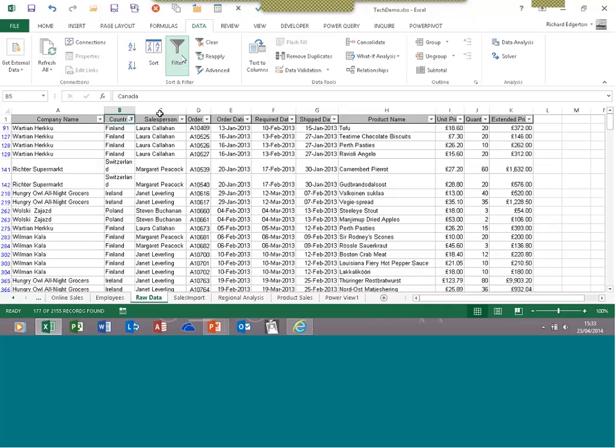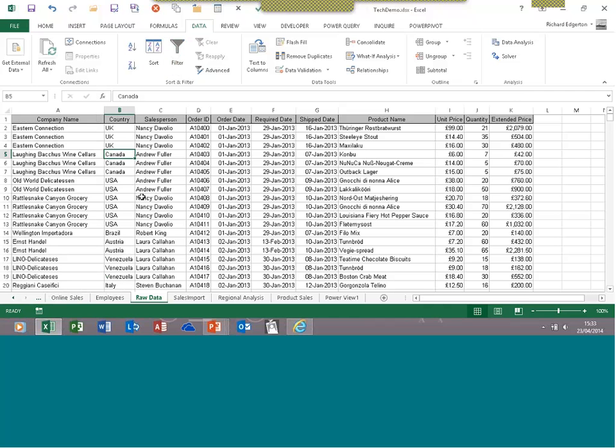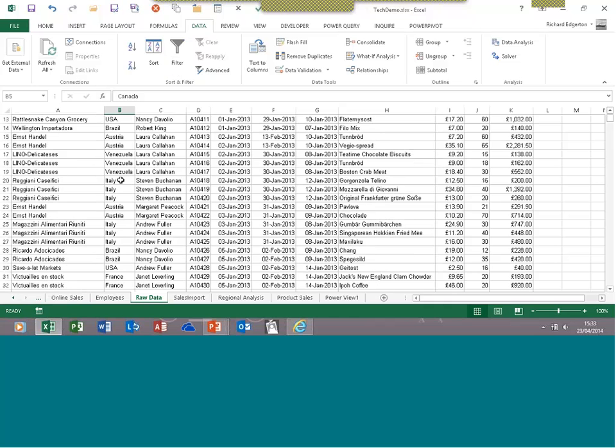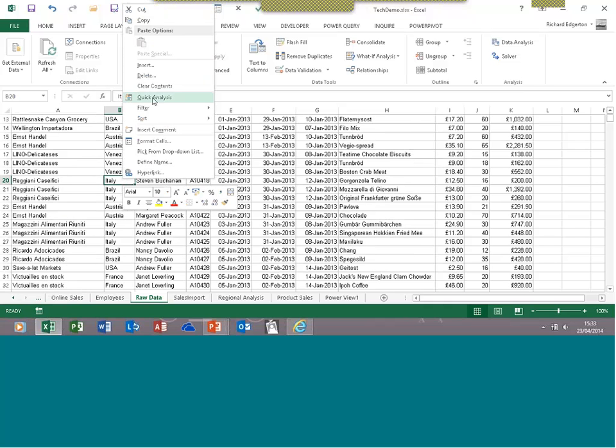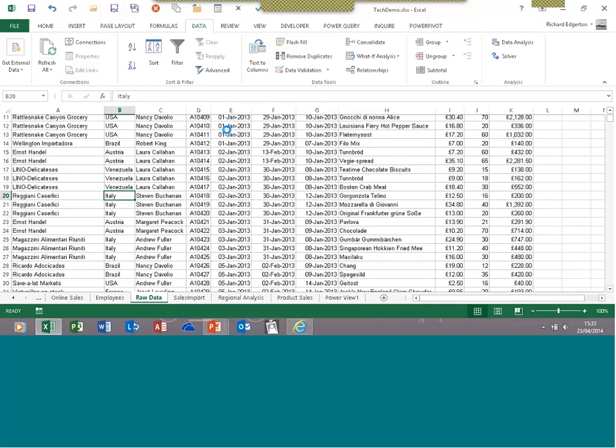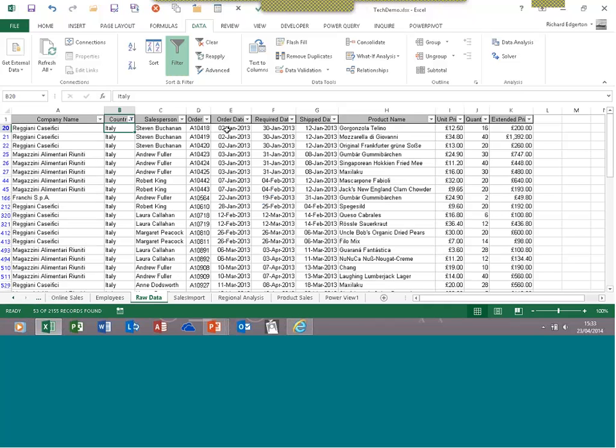If I just want to filter by a right click, let's say I want to find all my Italian customers, so I go to Italy, right click, filter by selection, by the sales value, and I've just filtered by Italy. So you've got choices here in terms of how you come to an end product.